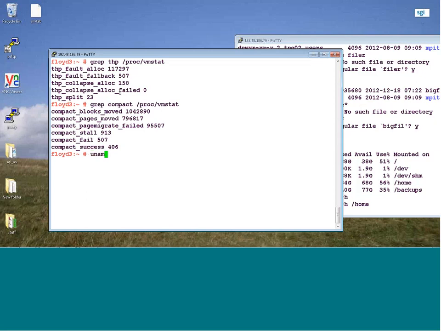I am running the latest kernel here, and it actually has a patch in it for a memory cgroup hang that I had last week. But basically this is the current kernel you would get if you do an update for SLES 11 SP2.